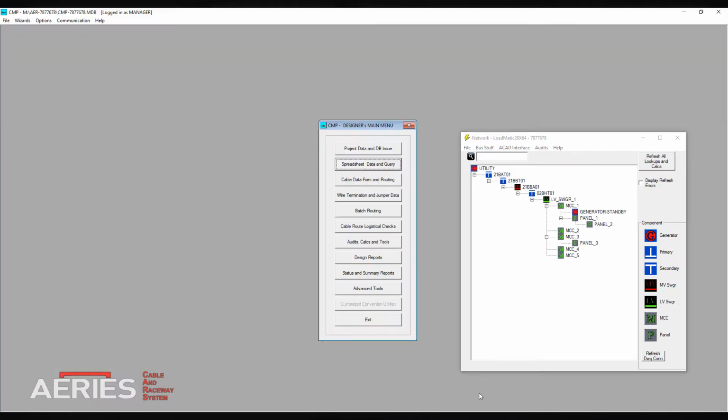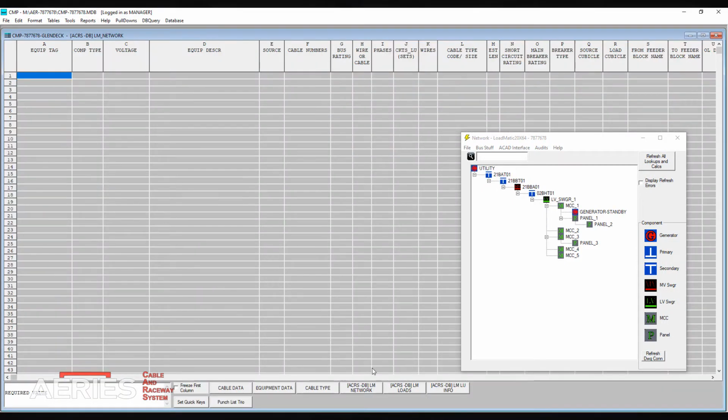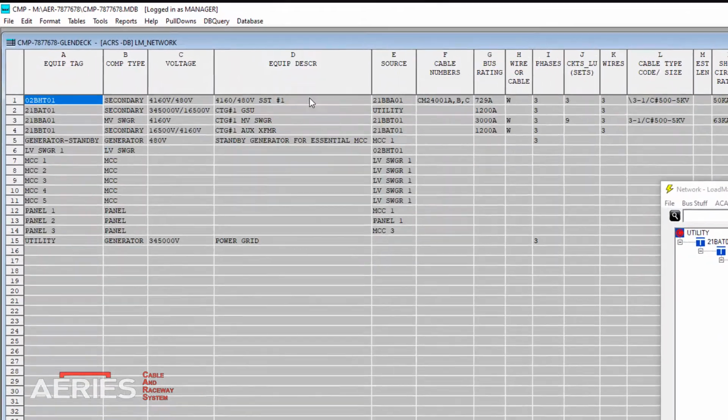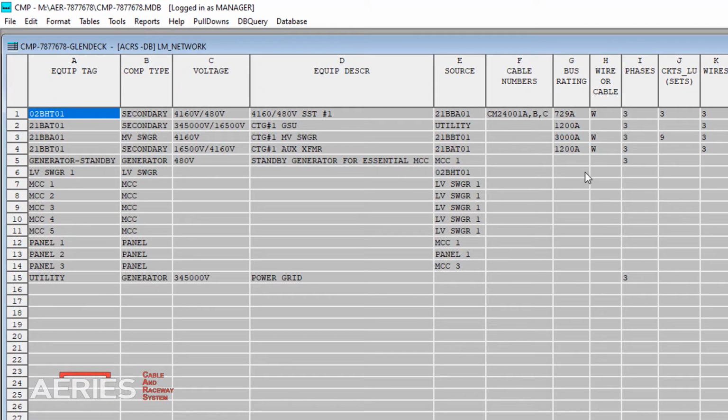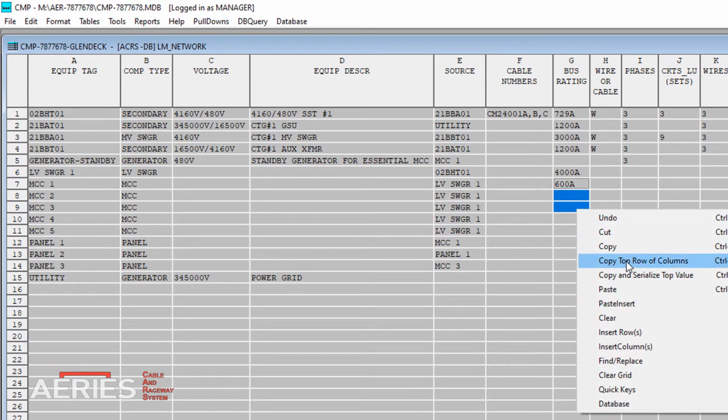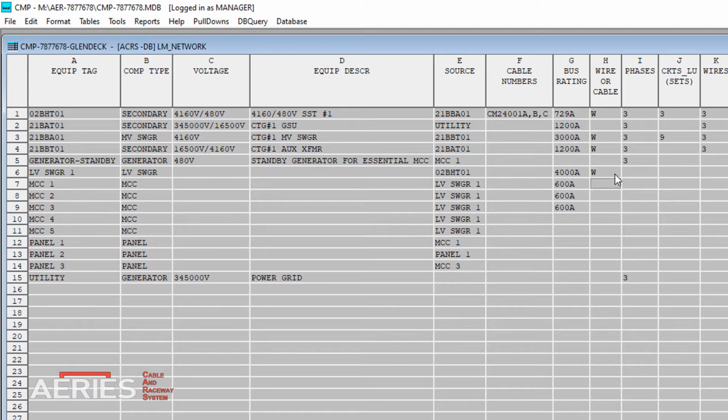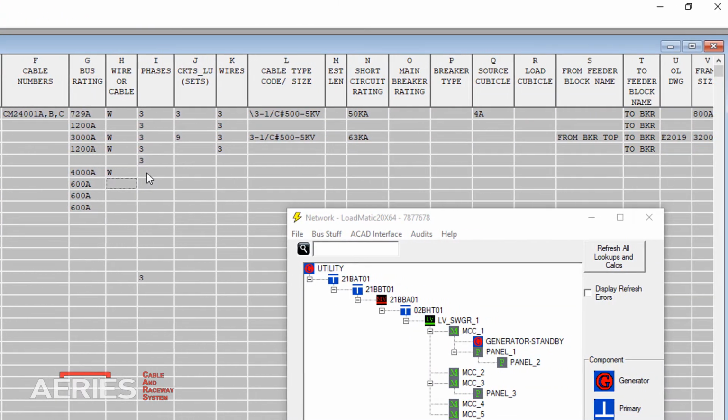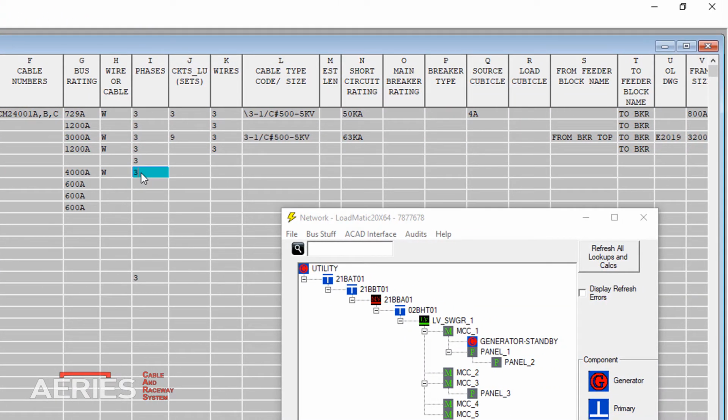Starting in the table view of our network, we first retrieve the network data that has been added to the project by the drag and drop operation. We'll start with a bus rating of 4,000 amps for the switchgear and 600 amps for the MCCs. Then select wire and conduit or cable, provide the level of short circuit bracing, and indicate the phase.